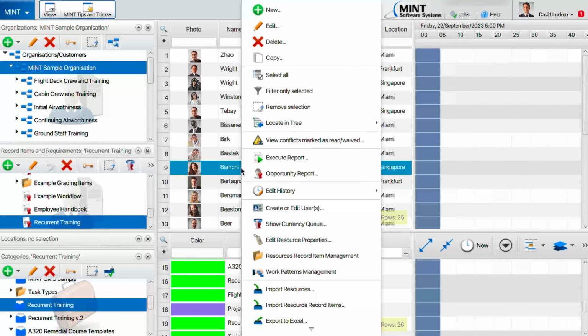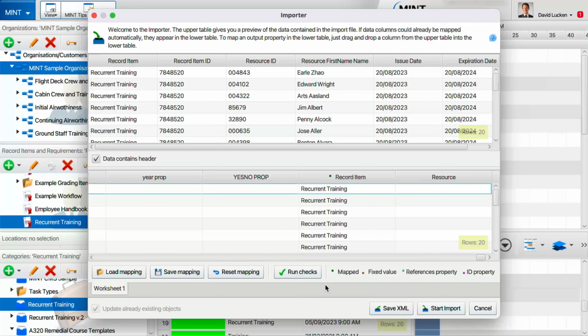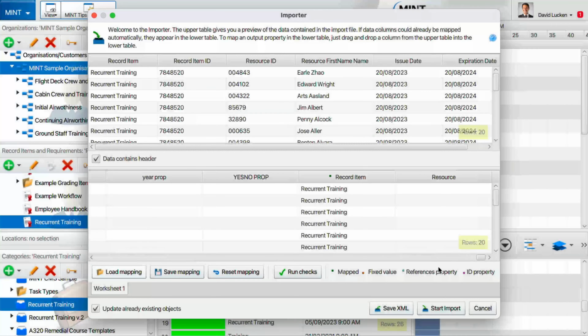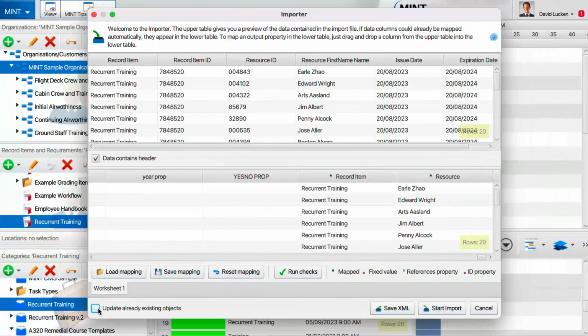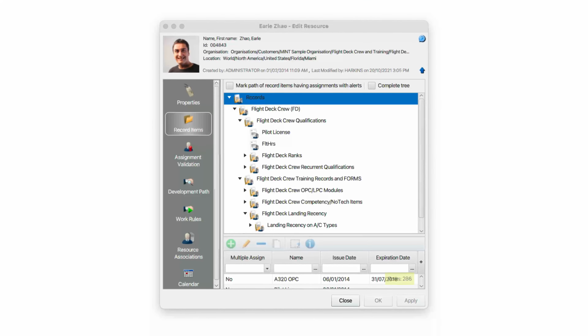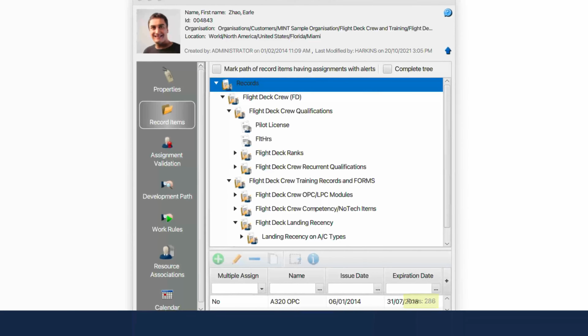For resource record items, we'll repeat the same steps above with one difference. We're going to uncheck the Update Already Existing Objects checkbox. As resources can have multiple instances of a resource record item, we don't want to overwrite and lose any data.